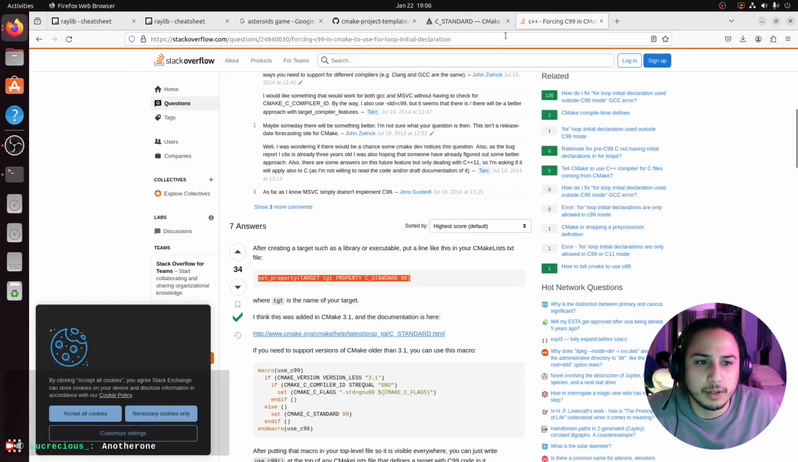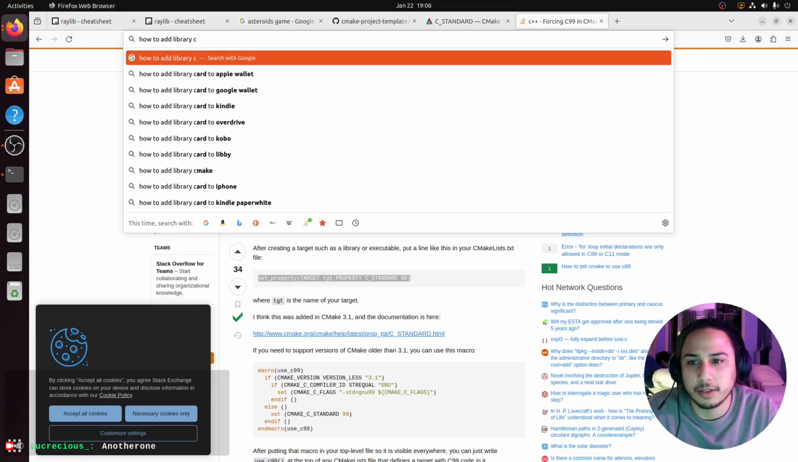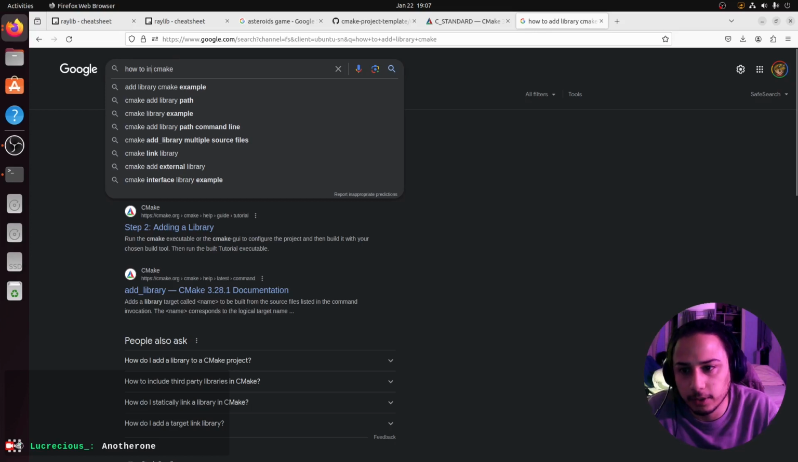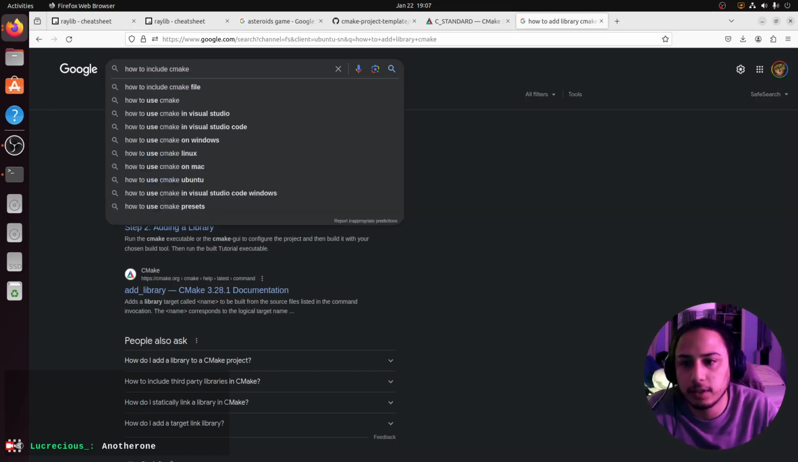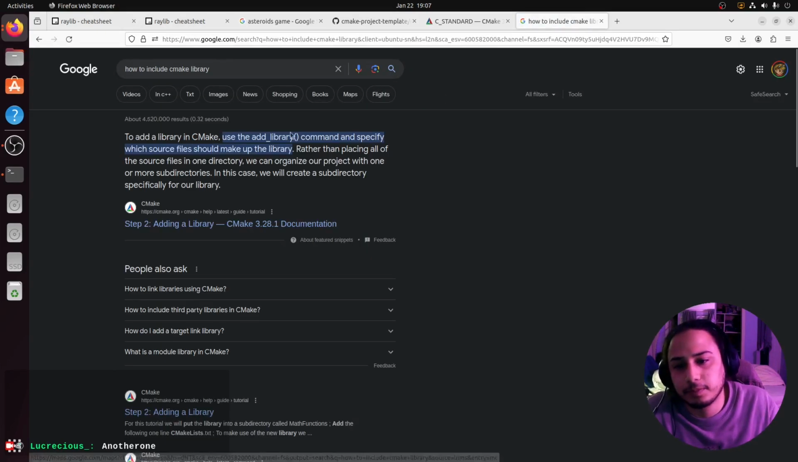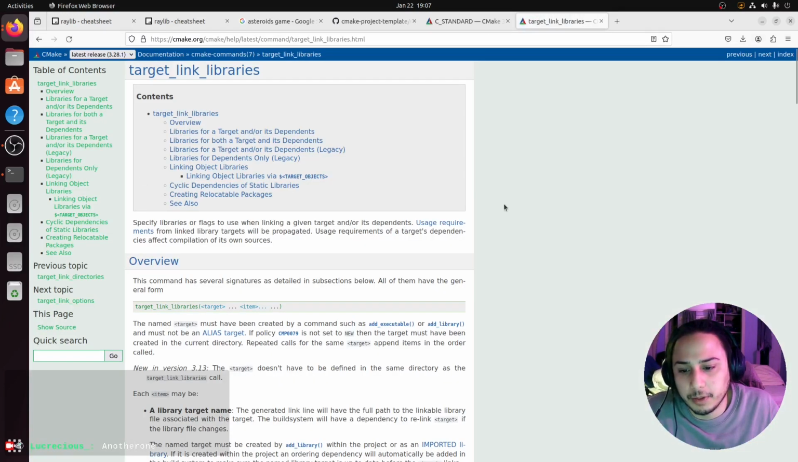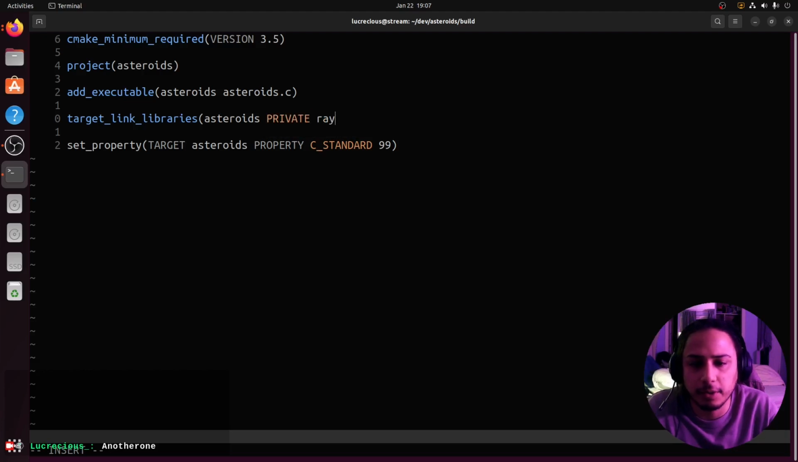How to add library. How to include. Target link libraries. Okay, I think that's it. Target link libraries, and here we put asteroids. Okay, we put private in here, and we put raylib, just like that. I think that should be okay.